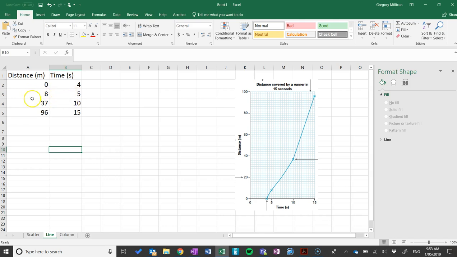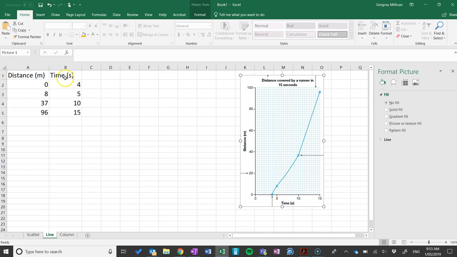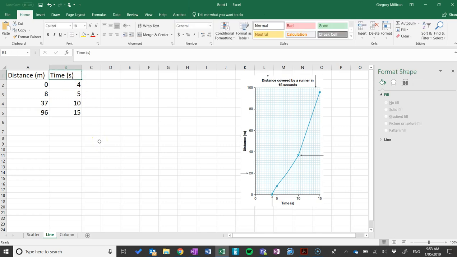And then after 5 seconds, it had travelled 8 meters. And then after 10 seconds, it had travelled 37 meters. And after 15 seconds, it had travelled 96 meters. So we want to graph that. Now you'll notice over here on the right-hand side, the example graph, generally, if time is involved, not always, but most of the time, if time is involved in one of the variables, then it generally goes on the horizontal axis. So that's a good rule of thumb.